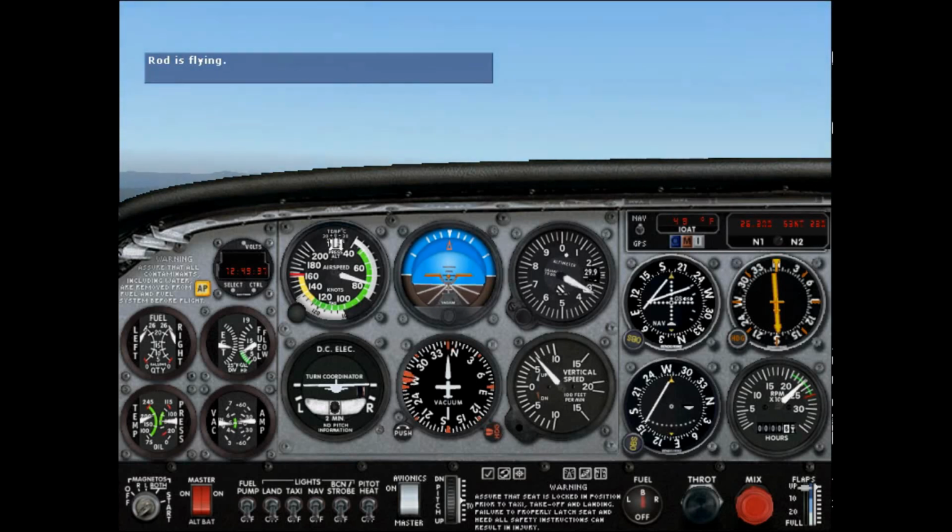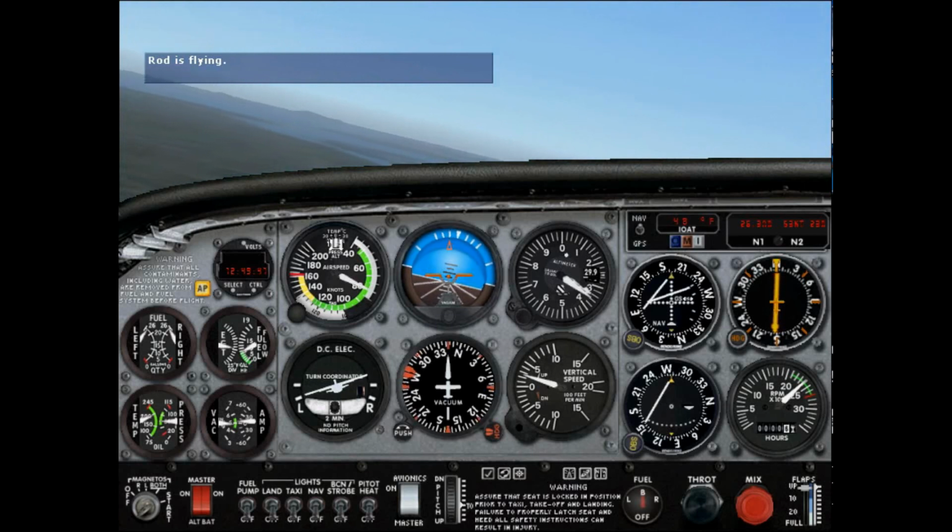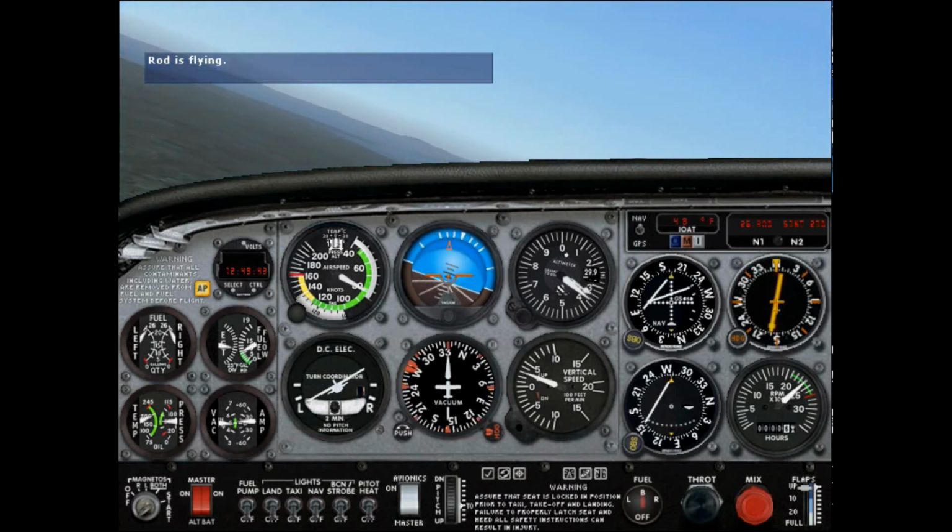Okay, let's climb back to 5,000 feet and we'll turn to a heading of 270 degrees. I've got the airplane, so kick back while we climb to altitude.